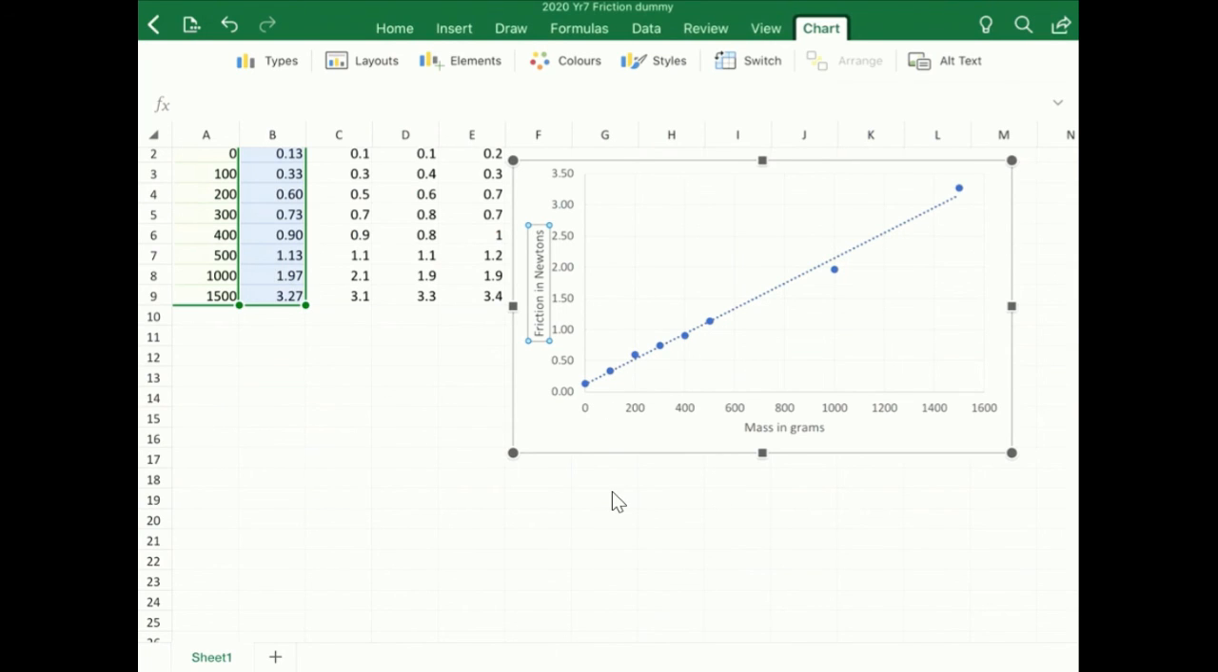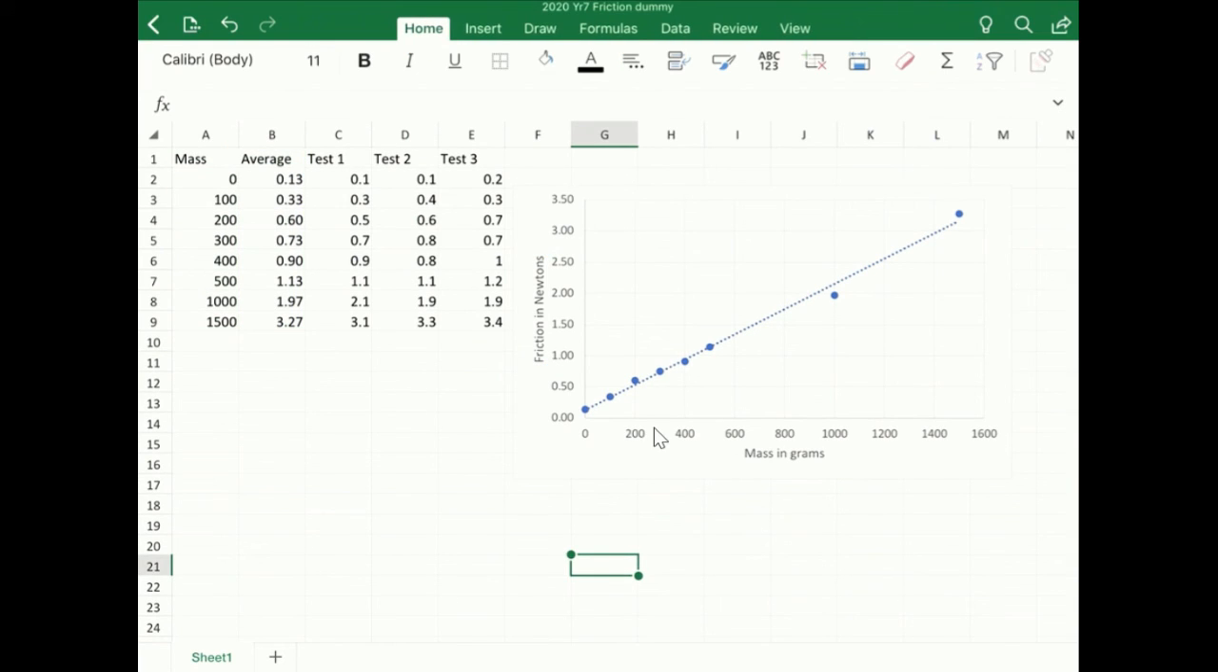So there's my graph. We've got all the things we need. What you can do now is copy and paste that into your document or screenshot it and then crop it and chuck it in.